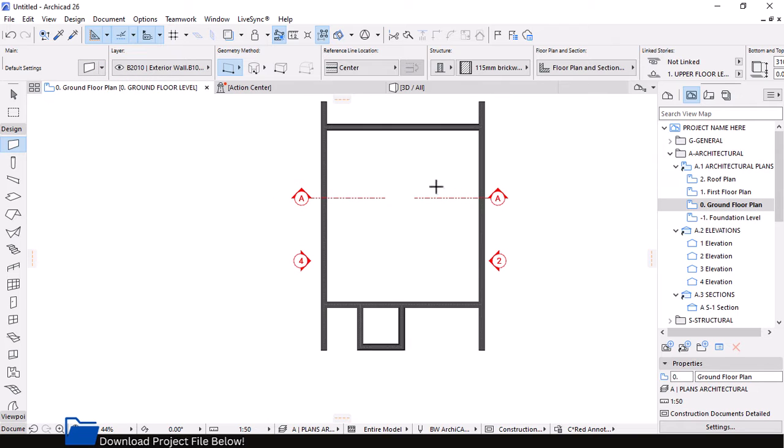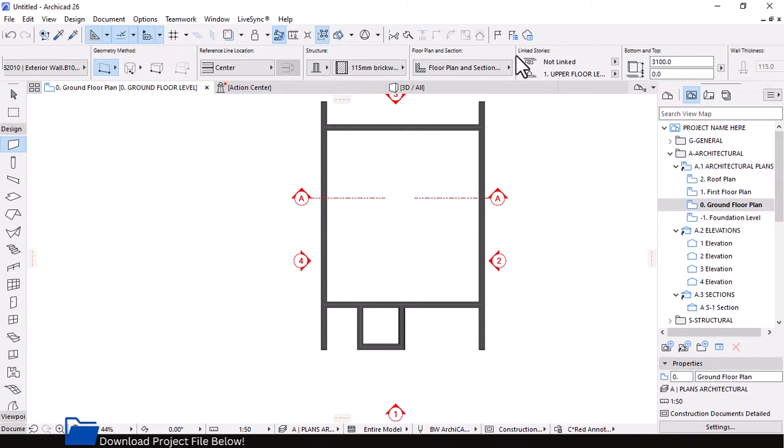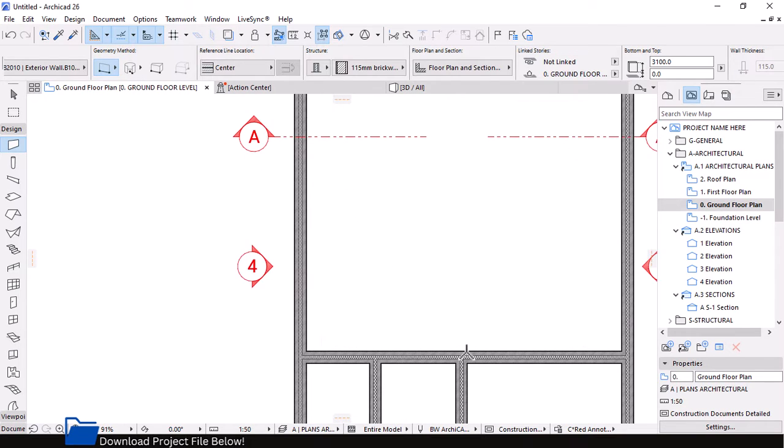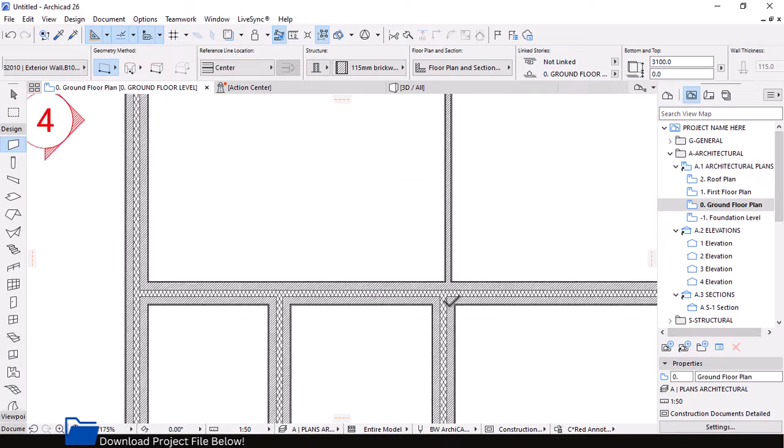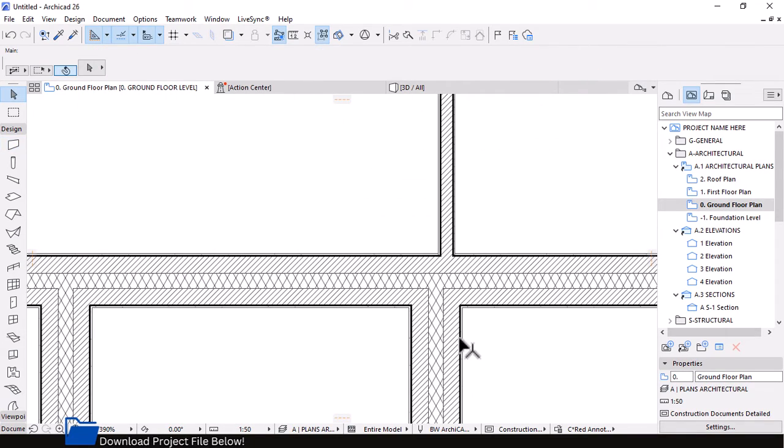So if we look under linked story here in the info box, this wall that we're trying to place is linked to the upper floor story. So what I need to do is change it by clicking on this arrow and then set it to ground level. So that's where now I can place this from there to there. Perfect. And then it has to be in line with the outside edge of this wall.